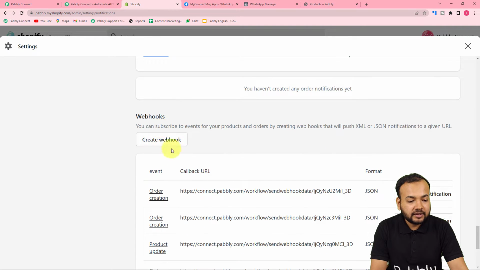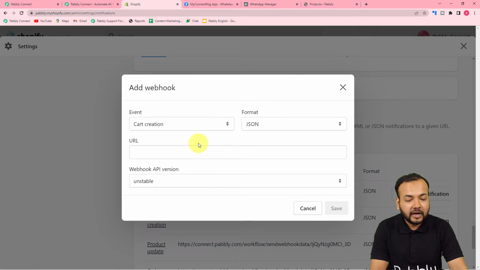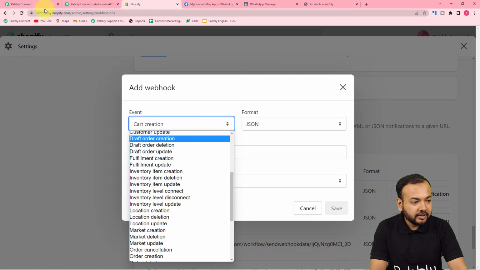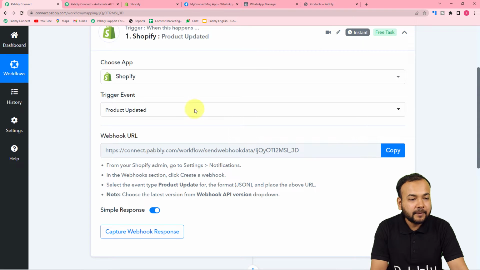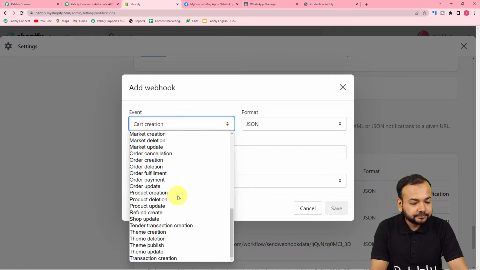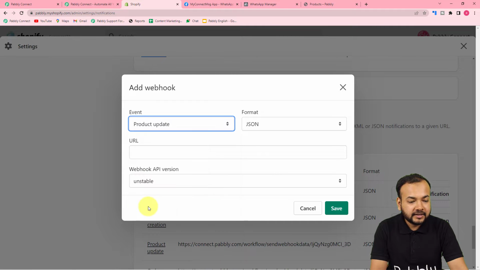So you have to click on this create Webhook button to add a Webhook, and in the event section you have to select an event which is called product updated. You can read it here in the instructions, product update. Okay, so search for product update here. Here it is selected.